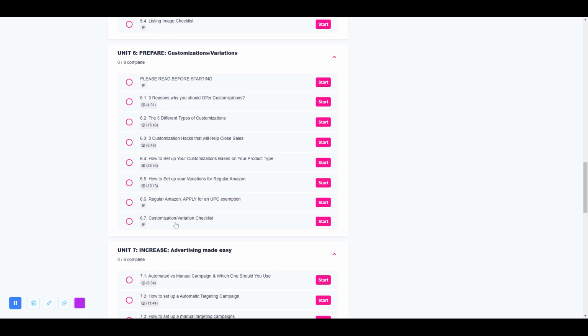Last but not least, customization and variation checklist. Really important, as I've done before, all the checklists are to make sure that you implement that whole entire section properly. If you miss something from the checklist, you must go back and fix it, okay, before you move on.